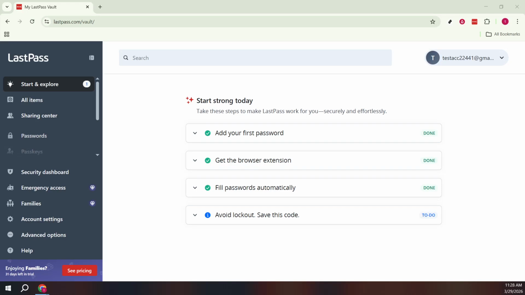In today's video, I'm going to teach you how to use shared password folders in LastPass. By the end, you'll know exactly how to create a shared folder so your team or family can securely access the same logins without passing credentials around.